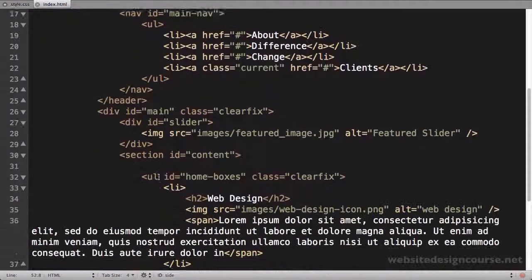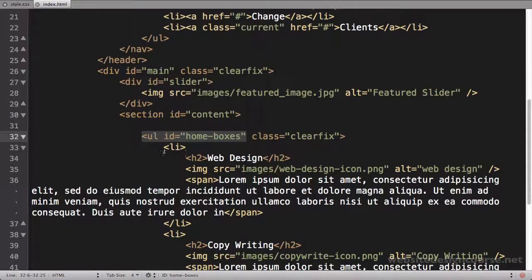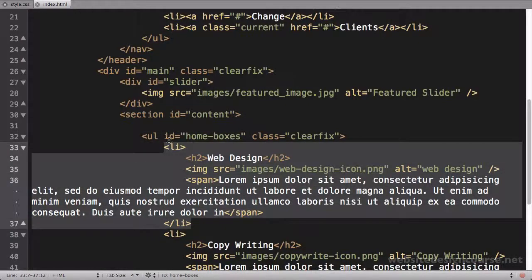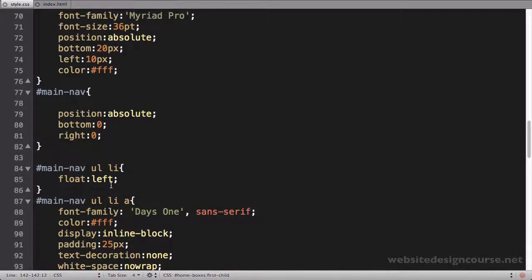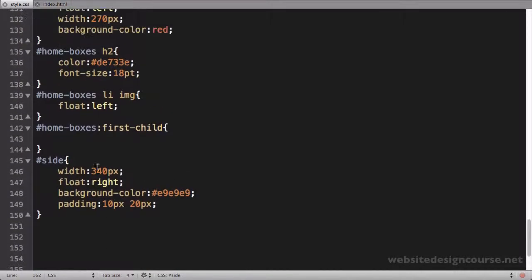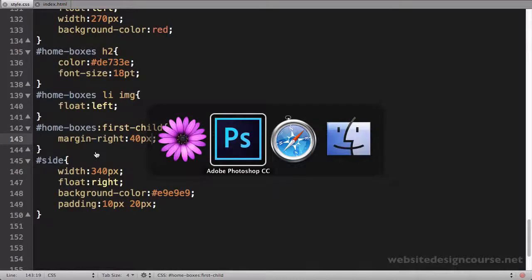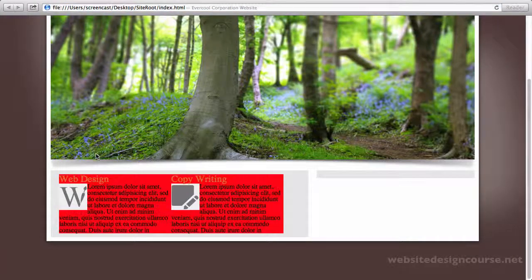Let's make sure we have this set up right. So we have our unordered list. So we want the first child, which is this list item, to have a right margin. So that should work, our CSS selector there. And we're going to say margin-right 40 pixels. And let's go ahead and save that. And we'll jump back to our browser and refresh.